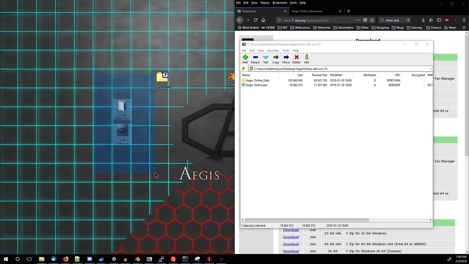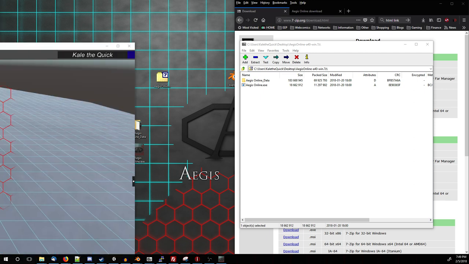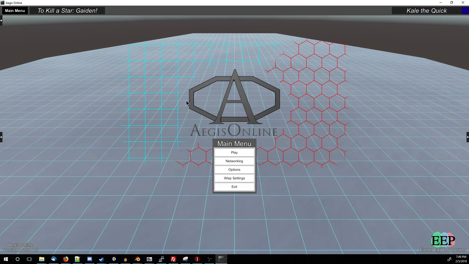Oh, here they are right here then. So we have Aegis Online EXE and Aegis Online Data. So just make sure they stay together. You can move them wherever you want, just make sure they're together. Now, we're going to double click and open it up for the first time. So once it opens up, you should have a screen that looks like this.